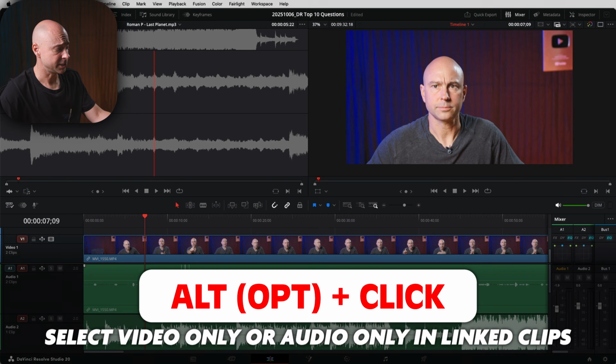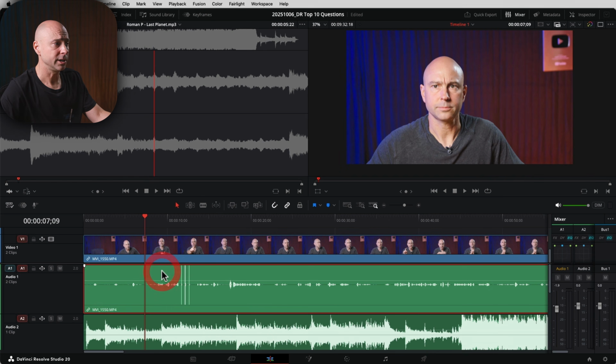Another keyboard shortcut is to use my Option or Alt key and select either a video clip or an audio clip. And the reason I want to do that is because if these two clips are linked, if I select one or the other, it's going to select both my video and my audio.